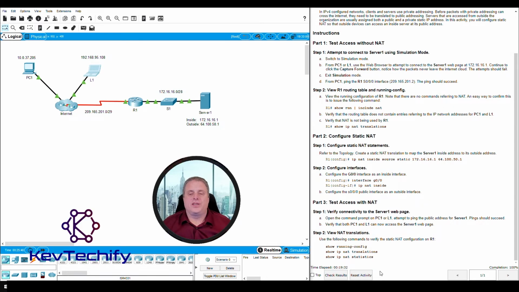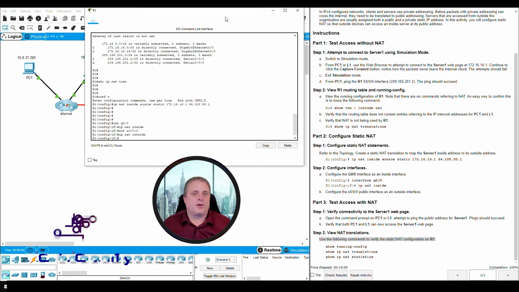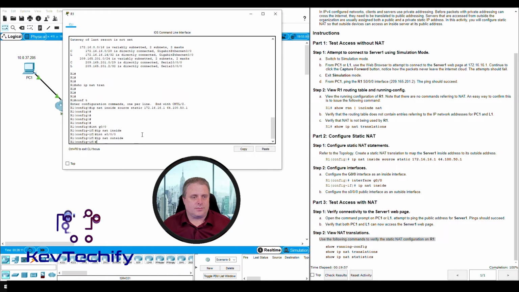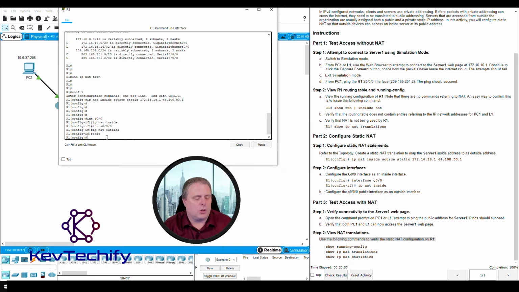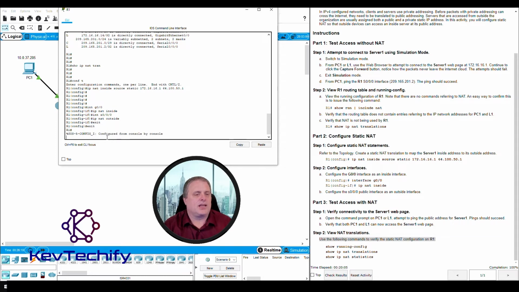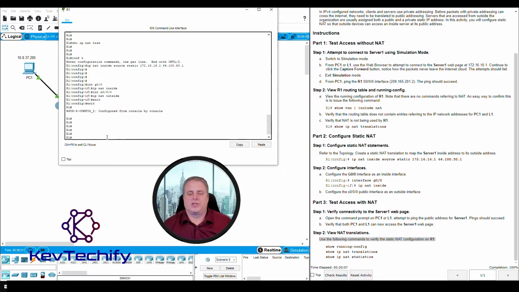On to part 3, step 2, verify NAT translations. Use the following commands to verify static NAT configuration on R1. So I'm going to go ahead and bring up our configuration for R1. To take me to privilege exec mode, I type exit once. That is global configuration mode. Type exit a second time. I am now in privilege exec mode.